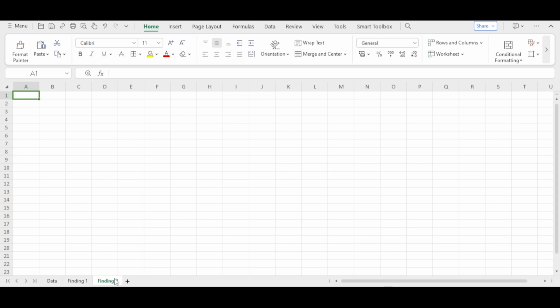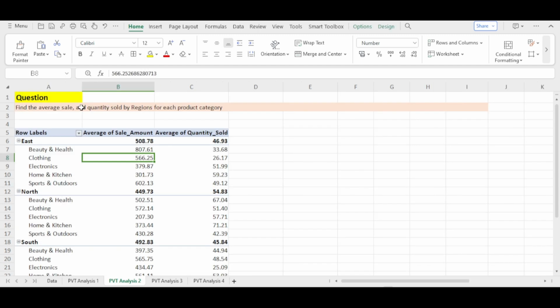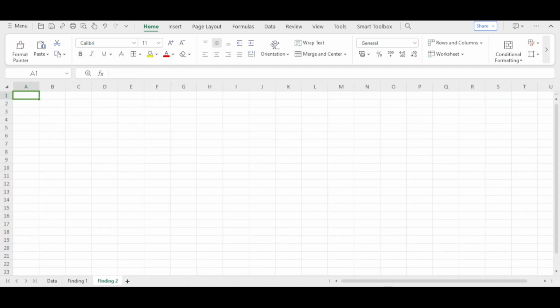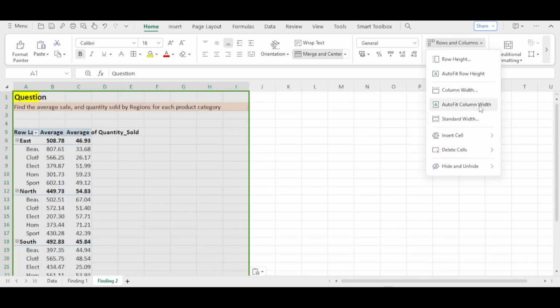So we are going to select all the information and copy them. We are going to go to pivot analysis 2 on our other Excel file, and then we are going to copy everything on pivot analysis 2 and then paste it on the new worksheet. Then we paste it on the new worksheet, Ctrl V, and then we adjust it as well to make it look good.